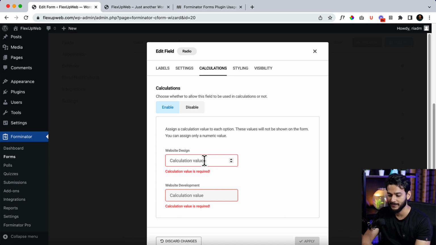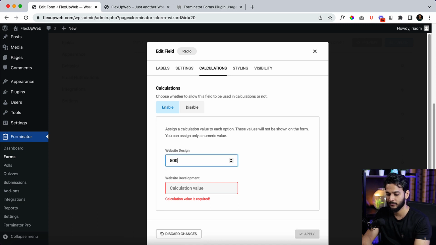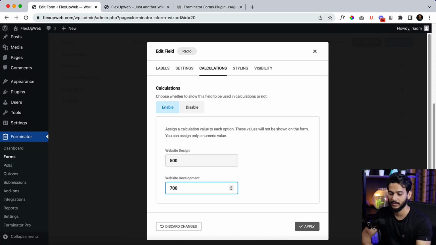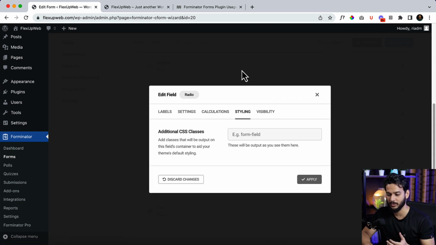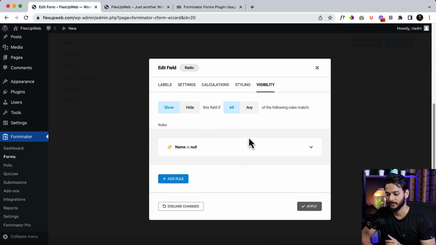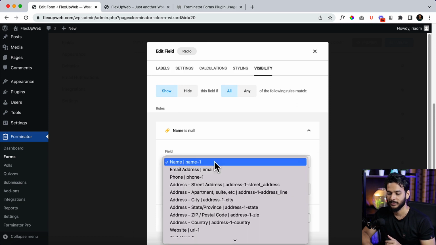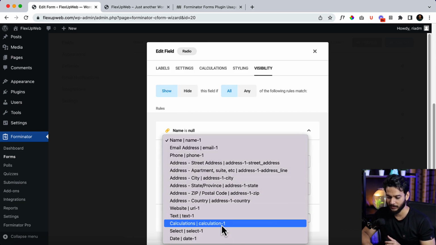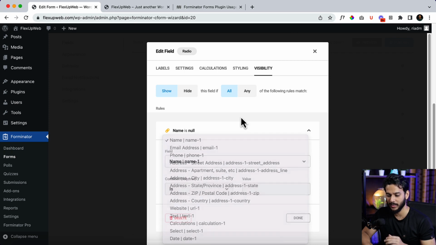So when someone clicks web design, let's say for an example, for design you have added 500, and for development you have added 700. That's it. Just use this one from here, and I'll be showing you how it works. And the visibility and style, it's not necessary. The one thing, you can use the conditional method. So when someone, as you can see, show, okay, let's click over here, and the calculation, or okay, so I have to add some other field.